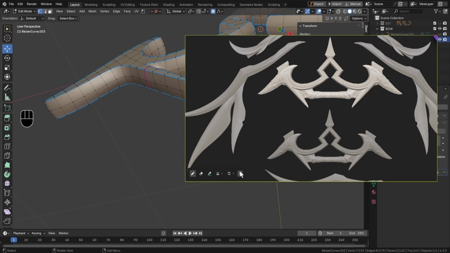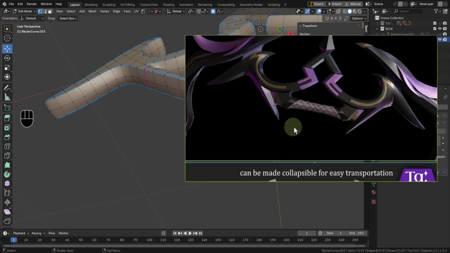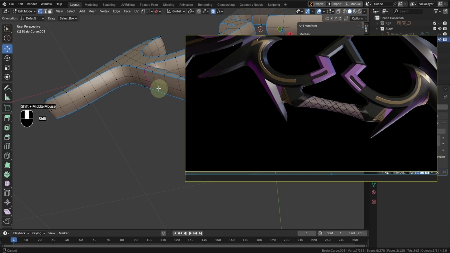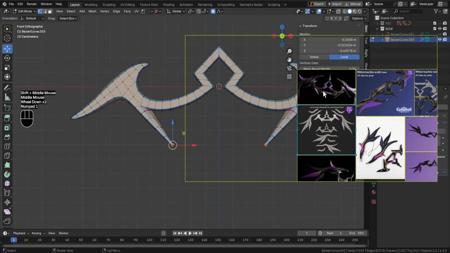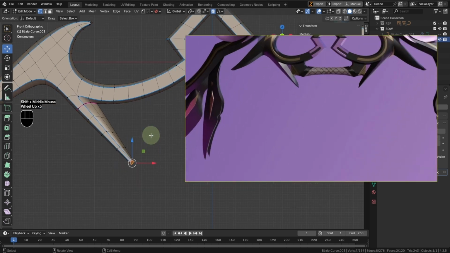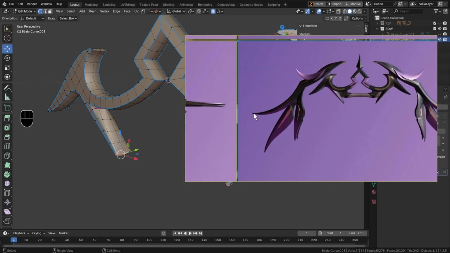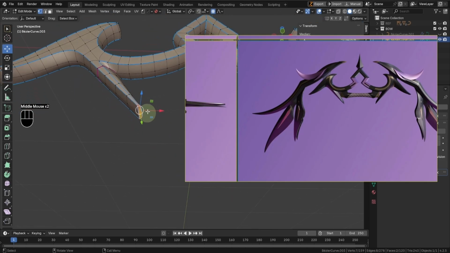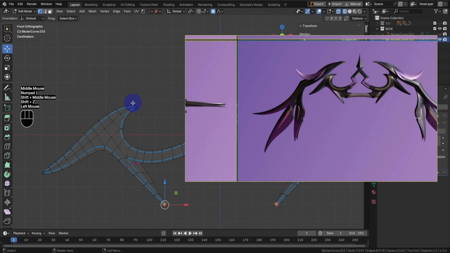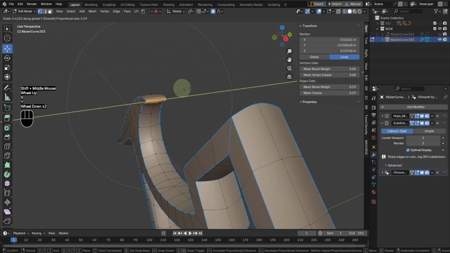From what we have in our reference, let's see. Okay, this. Check out another one. Okay, this is fine. We want the tip to be narrow. Yeah, the limbs. We want them to be narrow. So we can leave this like this for now, and then come over here, select it, let's hide this, and then let's scale down the y-axis.